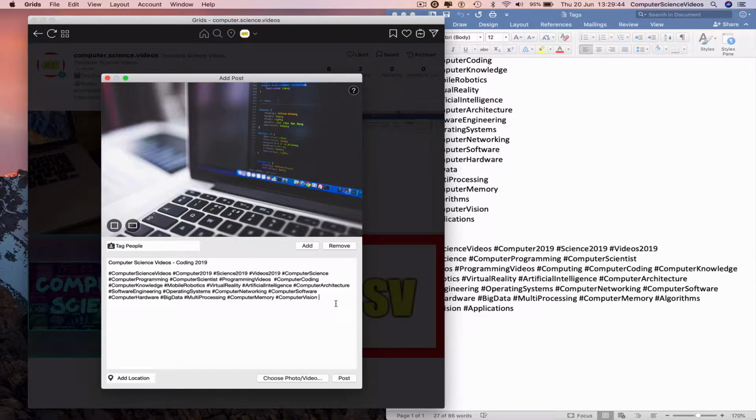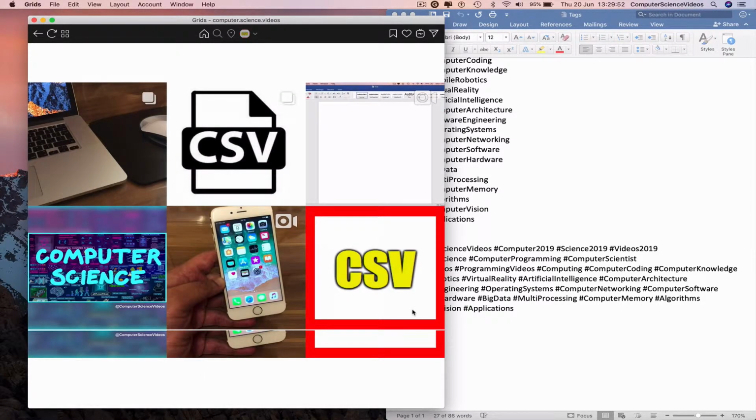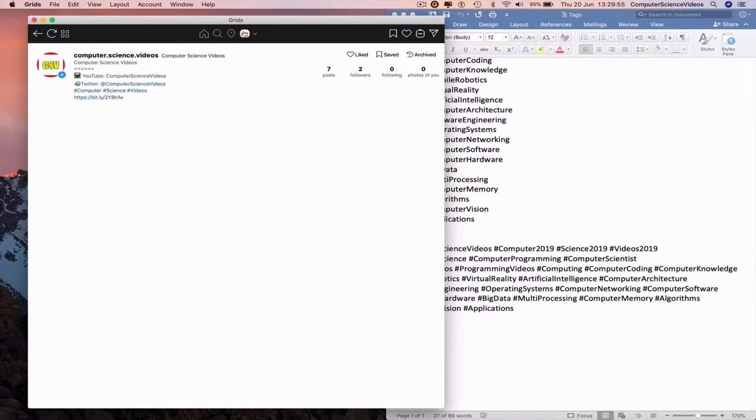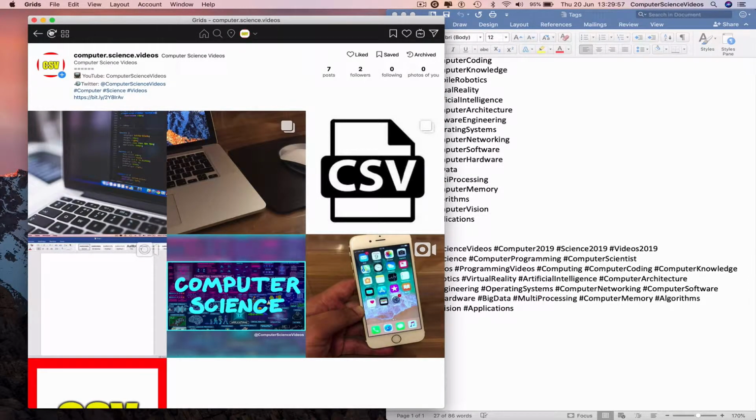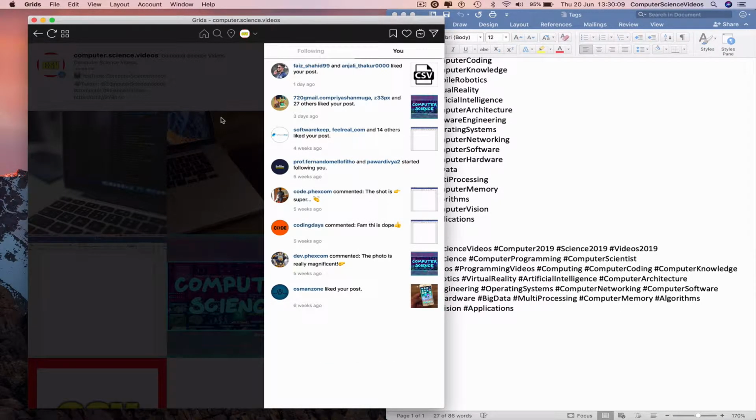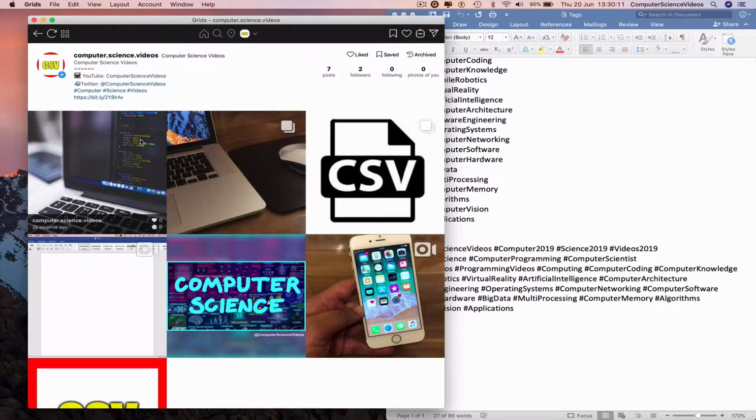tags or hashtags on screen. Post. Go to the home page, refresh, and maybe after 5-10 minutes, the notifications should all be rolling in. You should see who liked the photo, who made a comment.